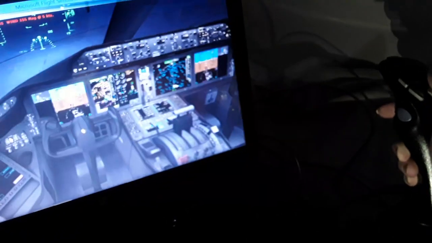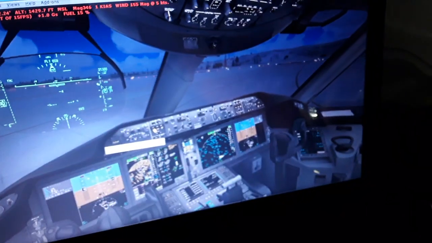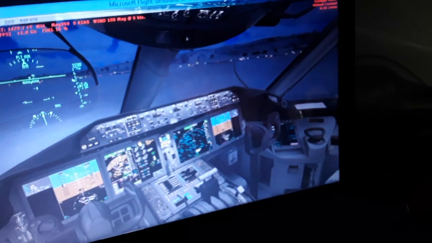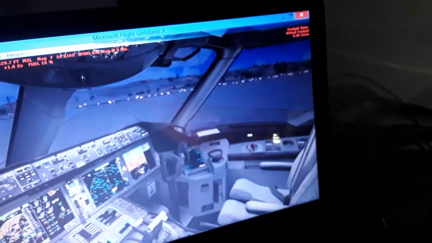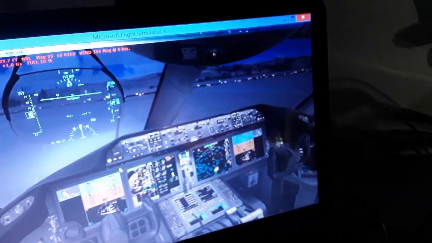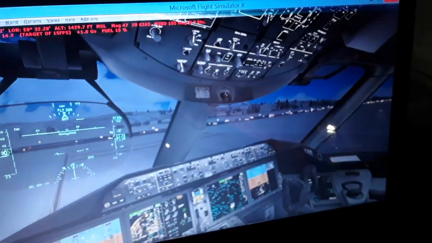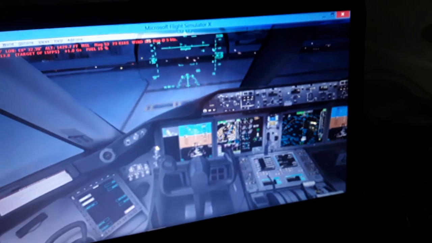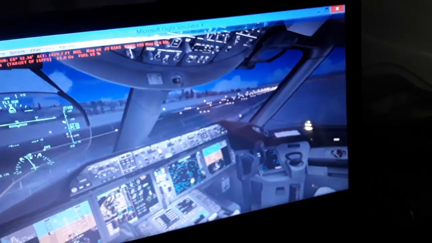Parking brakes off. Advance the thrust levers forward. We take the clearance from the air traffic control for takeoff. So the runway is open, there is no other traffic. We take the clearance from the air traffic control for the runway, so we go into the center line position for takeoff.